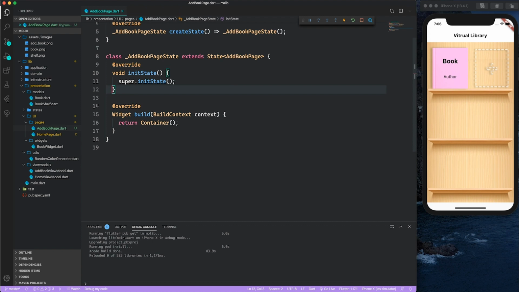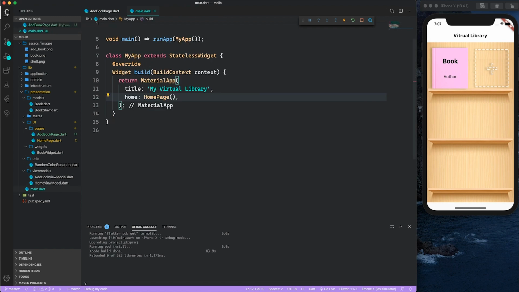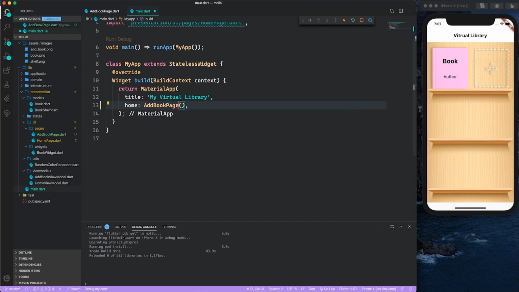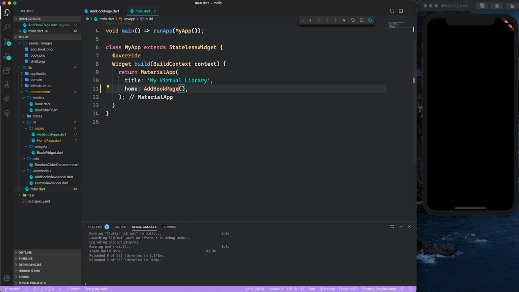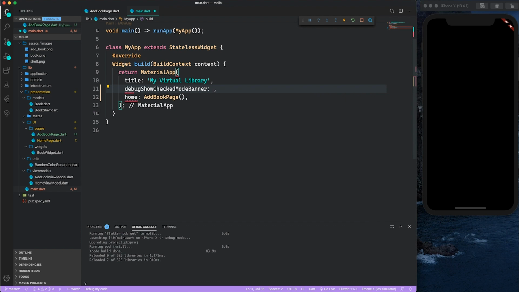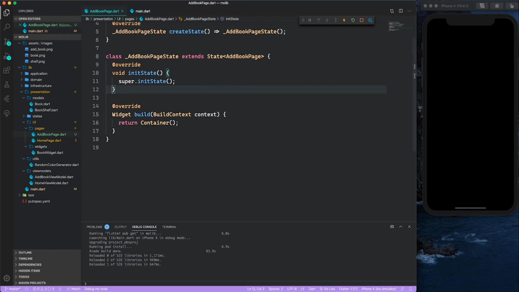So I will now go to the main and I'll use the add book page so I can see what it looks like. So if I save that, then yes, I'll have a black screen. And I want to remove that debug check banner. I'm going to put that to false, so that debug strip should be removed. So now back to our add book page.